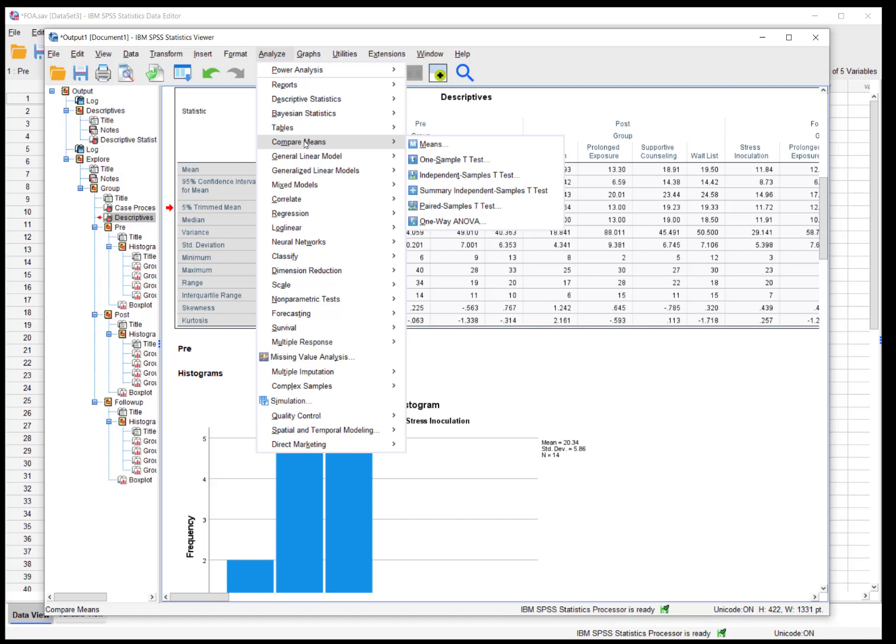And so that's one way to do this. But I don't really care about the differences in groups because I need to break it down by time. So I have to go a little bit further. I can't use the one-way ANOVA in here. I go to repeated measures.